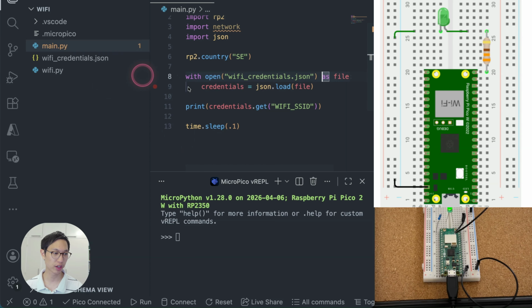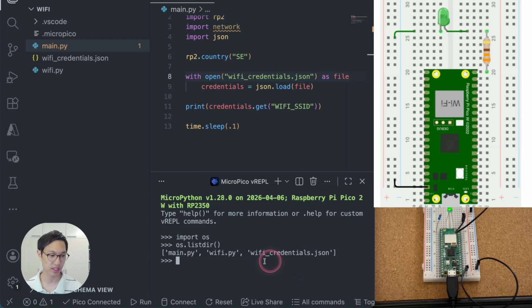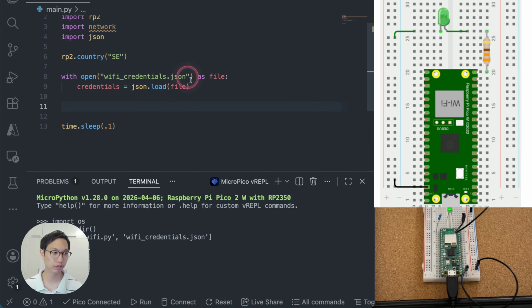That means the Wi-Fi credentials are there, and wifi.py is there as well, and main.py is there. You can take a look at this by writing import os and os.listdir, and you can see that these are there. And then if you run this one now, if you click run down here, you should see your SSID printed out. I don't need to do that because I don't want to share any of my credentials. Instead, let's go on now.